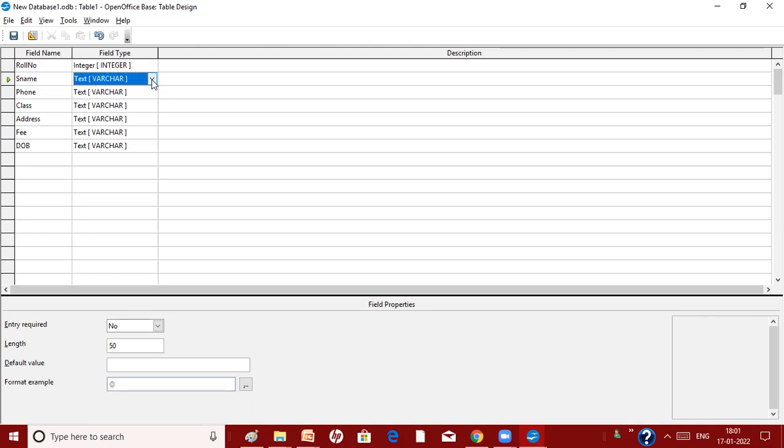Here we have two types of text, varchar and fixchar. Fixchar means we have to fix the number of characters, and varchar means it will vary according to the entry. It can vary, right?